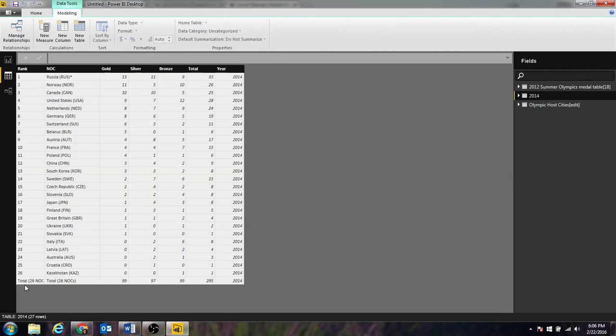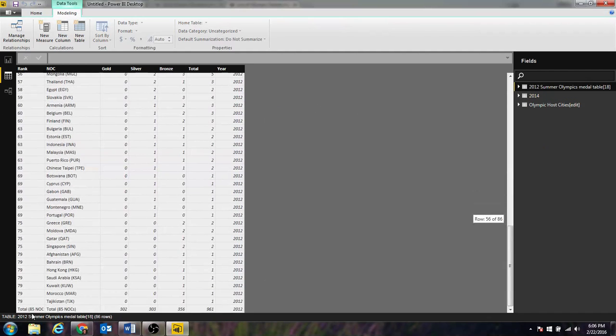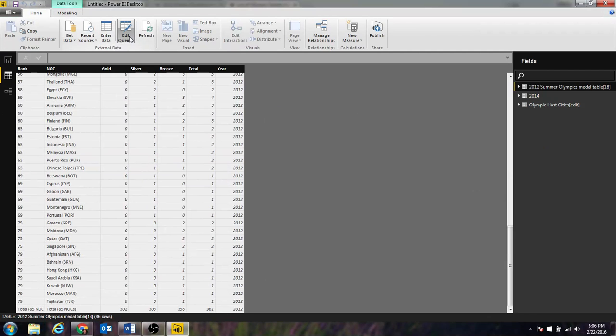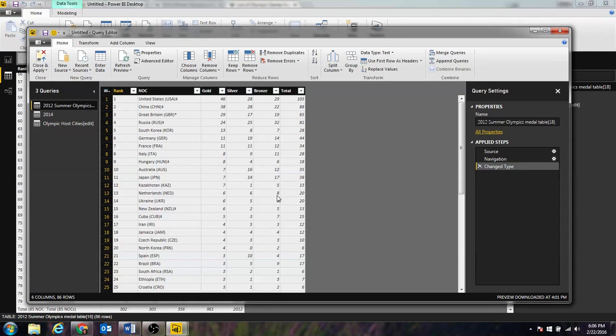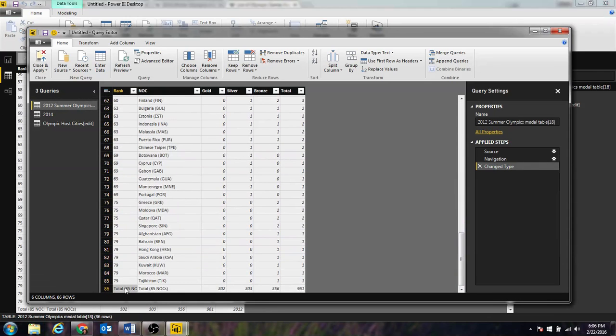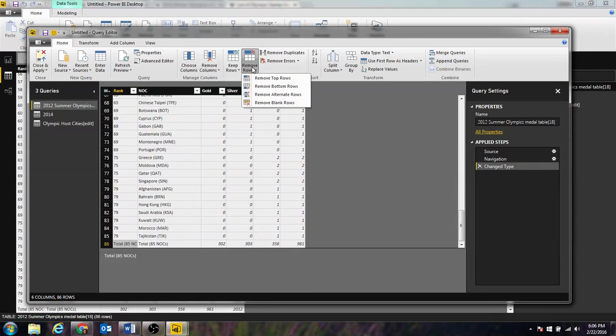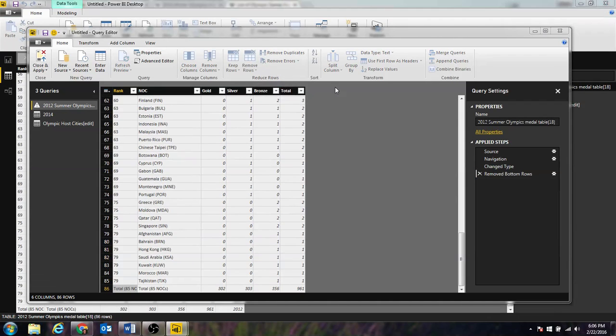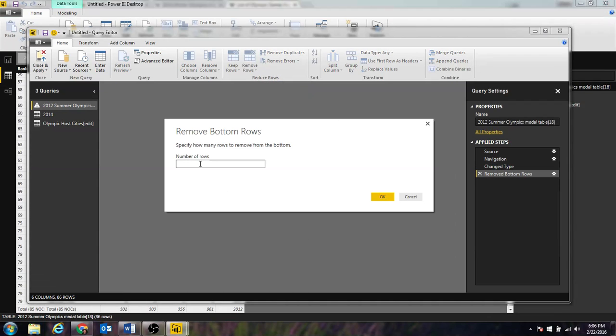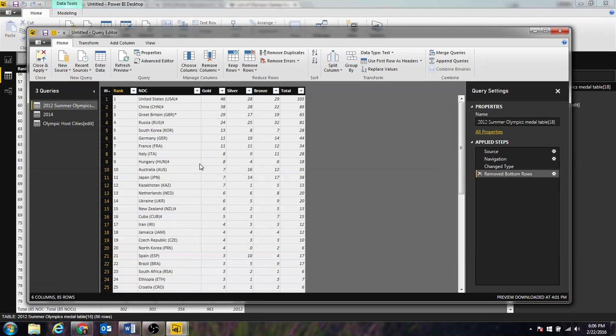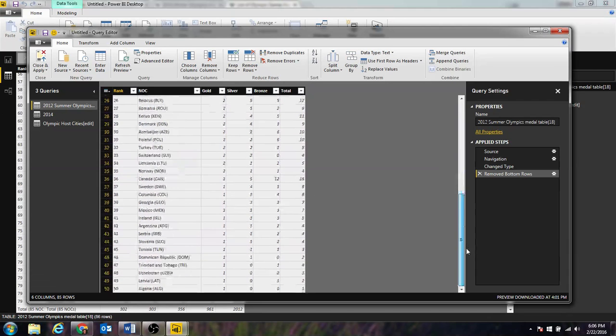The problem is before we can do that, you can see they have this total at the bottom of both of the data sets that we need to get rid of. In order to do that, we have to edit the query itself, and you can actually do that within Power BI. It's a pretty powerful tool. You can see, again, the totals at the bottom here. We want to remove that bottom row. This sometimes throws an error for me. Sometimes it doesn't, but you choose how many numbers you want to get rid of. We just want to get rid of that bottom one row. Now it's gone.